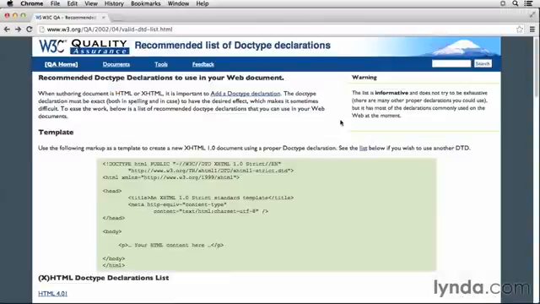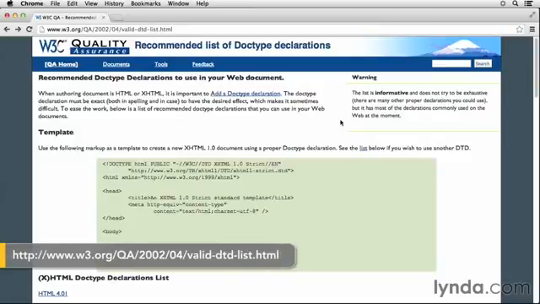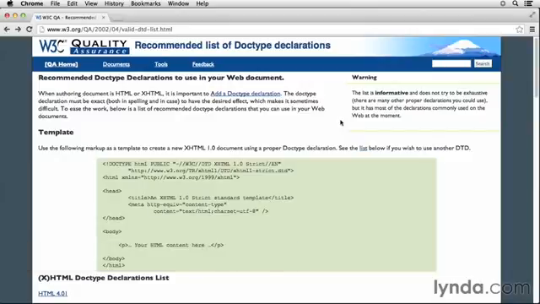The history of the doc type declaration is a really long and varied one. I'll give you a link to the details surrounding it a little bit later on, but for the most part, the doc type is just one of those things that not everybody understands exactly what it does. They just know that they need one.